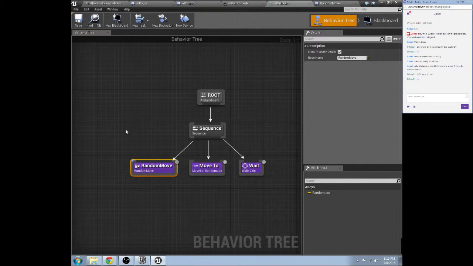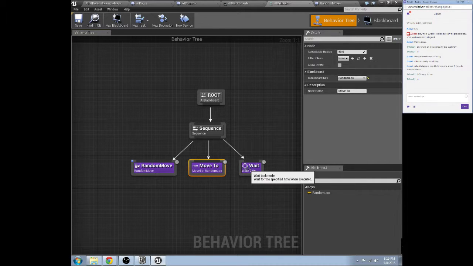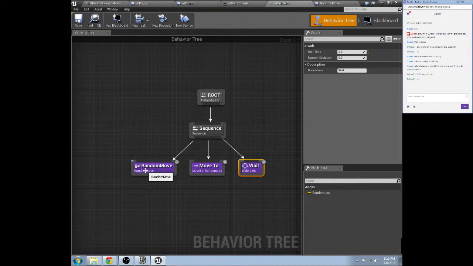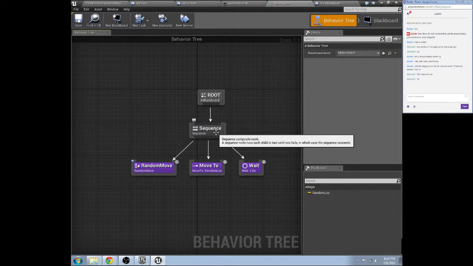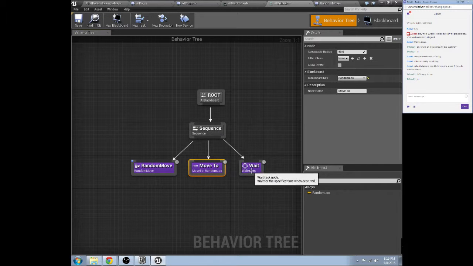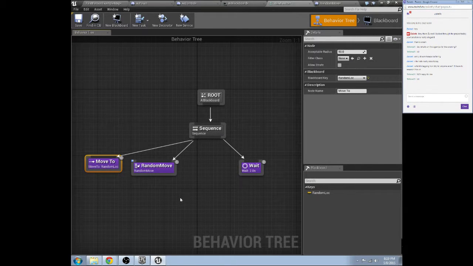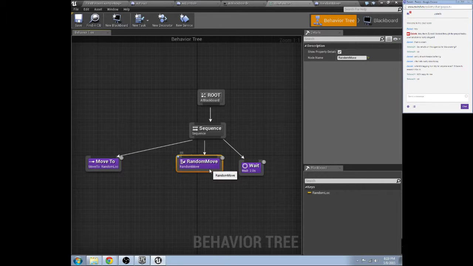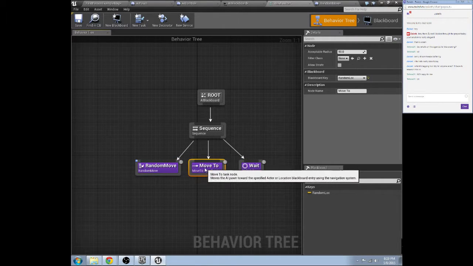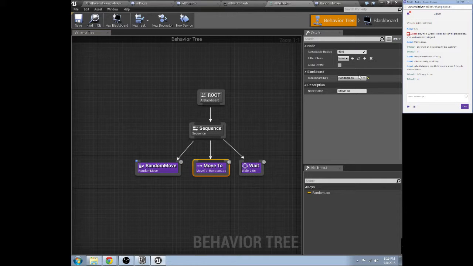Okay. So something that's really important with behavior trees is the order in which you place things. In this case, we have random move, move to, and wait. The order that the sequence is going to go to is random move, move to, and wait. If I put this over here, it would be move to, random move, wait. So it would have no location until this filled, and then it would wait again. So we want this to be on the side so that it picks the vector location. And then this one is going to pull the vector value of random loc.